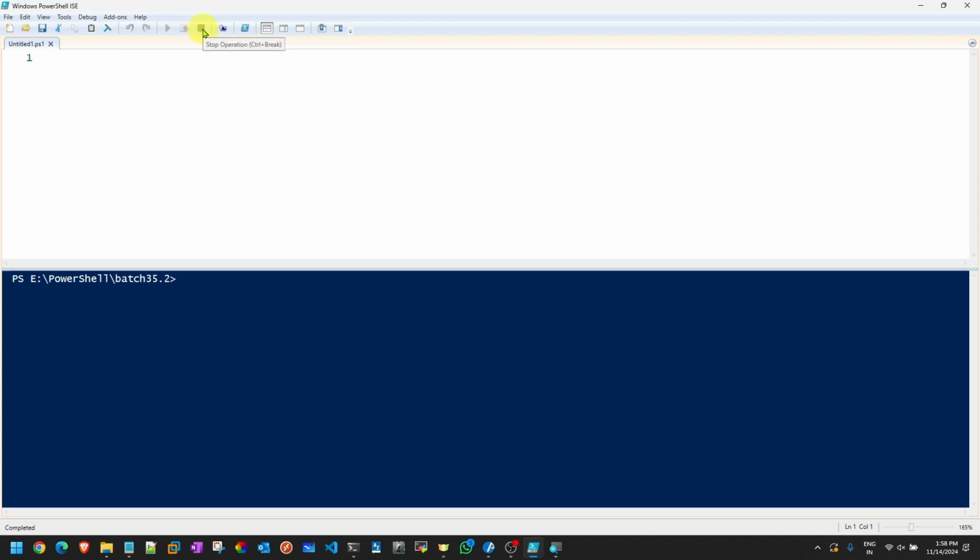Next one, stop operation. Let's say you started running some sort of loop but it is going on endlessly and you want to break that loop. Here a red square box will pop up. You click on it and the operation will be stopped. That's the basic purpose of it. Clear? So these are the options which you can use in order to work with PowerShell ISE.